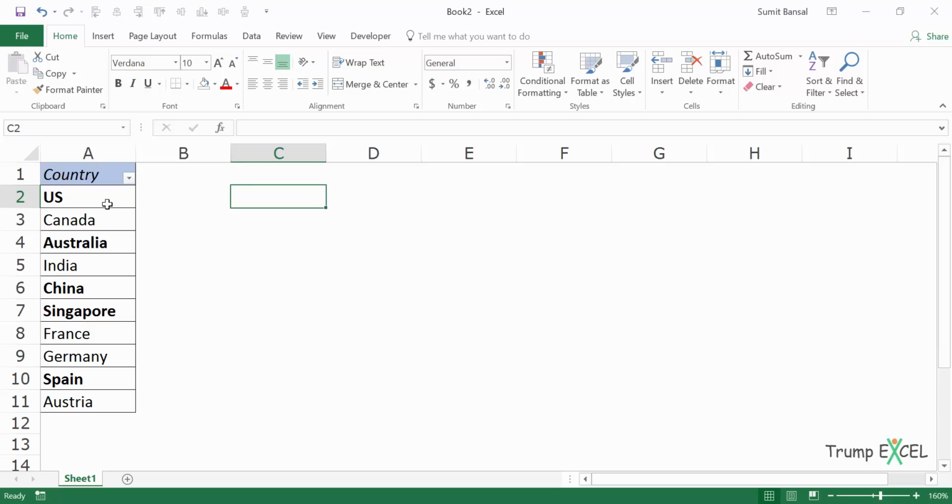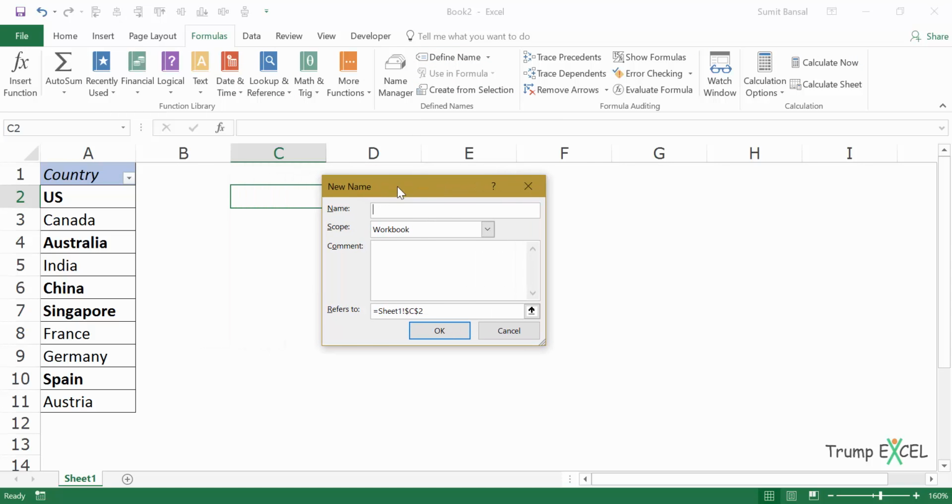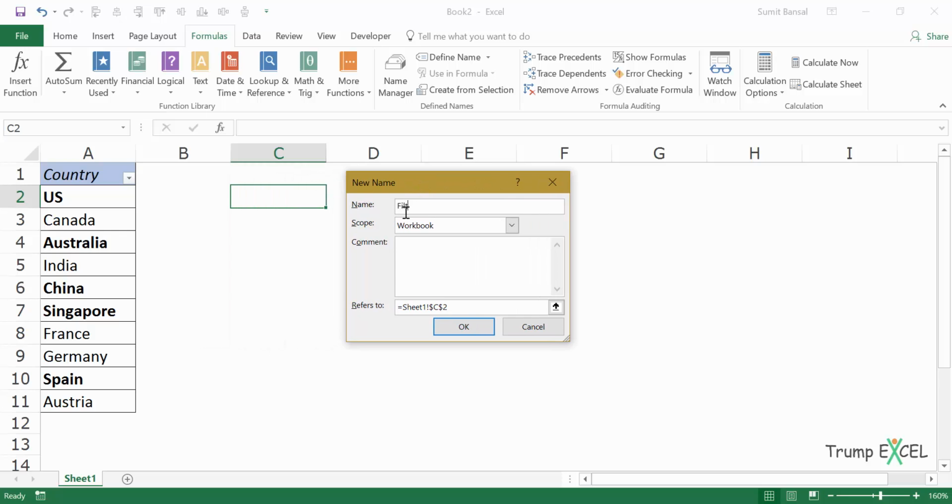So what I would do here is create a named range. I would come to the Formulas tab, and here I would go to Define Name. And here in the New Name dialog box, I'll give it a name, let's say Filter Bold. And I will have to specify the formula, and I'll have to do this manually. Now, GET.CELL is not covered online, so you'll not find any help article on this. But if you use the formula that I'm giving you, then you'll be able to do this trick.